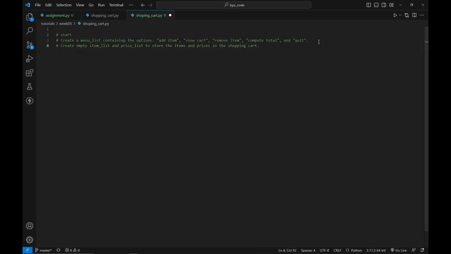So the next thing to do is to create an empty list that will contain the items that we are shopping, then also a second empty list where we are going to store the price. So we need the item list and we need the price list.